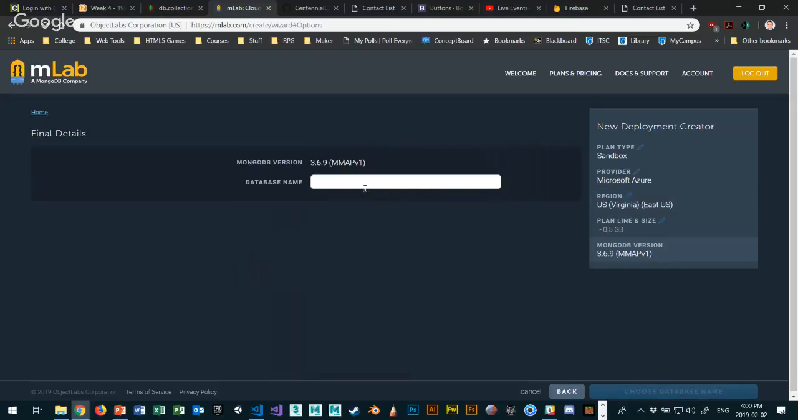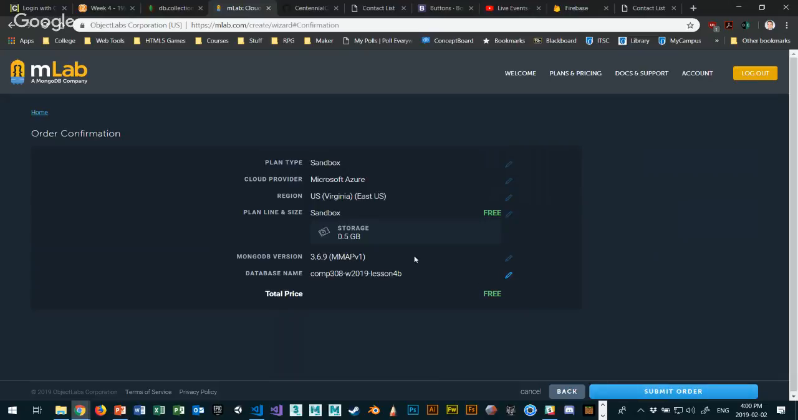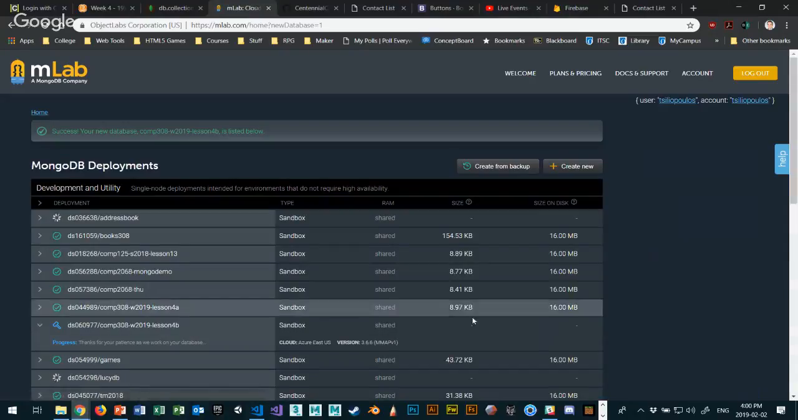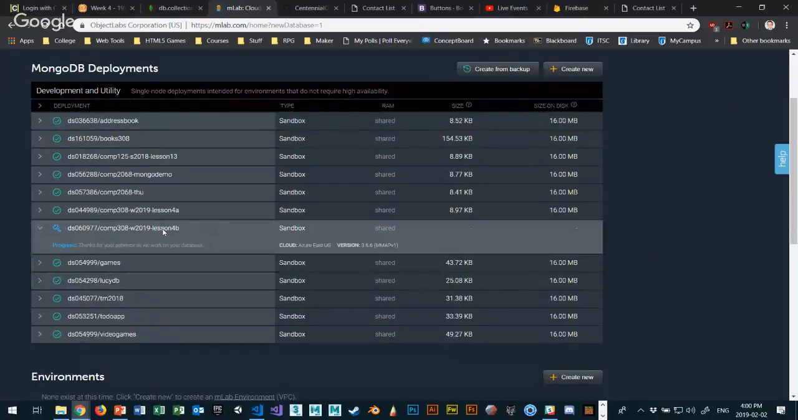And we're going to create a database. We need a name for the database. Again, I'm going to call this COMP308 W2019 dash lesson 4B. That's my database name. Continue. It's of type sandbox. I'm good. My total price is free. Submit my order. Yay. And what it'll do, hopefully, is create a database, which is right here.